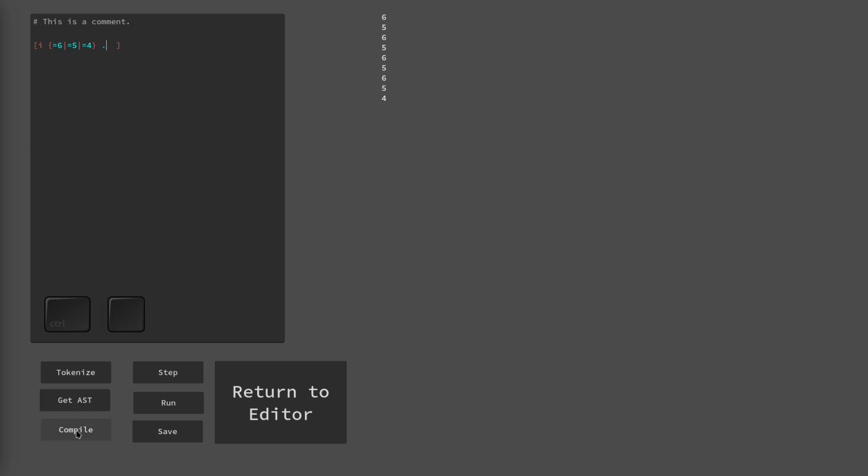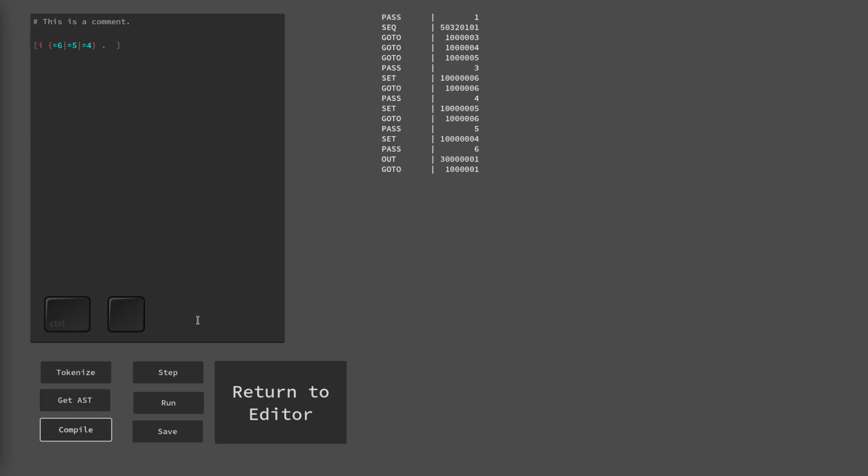So what it's going to do is it's going to loop through here, and the first time it loops, it's going to pick the 6. The next time it loops, it's going to pick the 5. And the next time it loops, it's going to pick the 4. And then a 6 again, and then a 5 again, and then a 4 again.